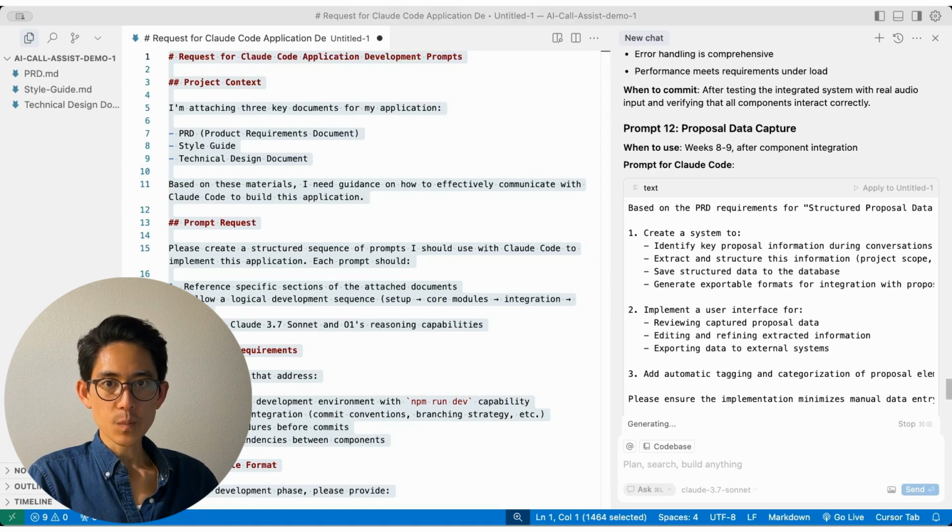It's still going. So this structured approach really ensures that I'm not overwhelming Claude Code with too much at once, and that each component builds logically on the one that came before. So kind of like having an experienced developer plan out the entire development roadmap for you, which is really convenient. So with that, let's set up our environment.